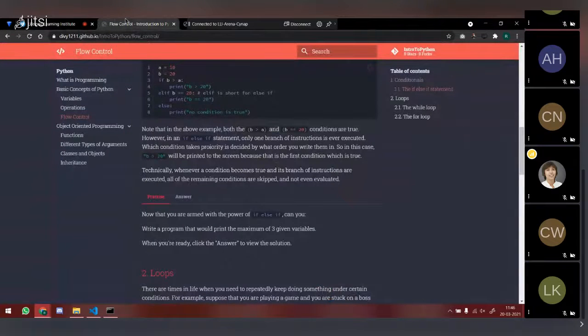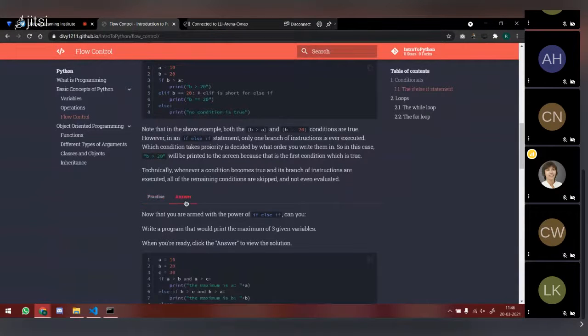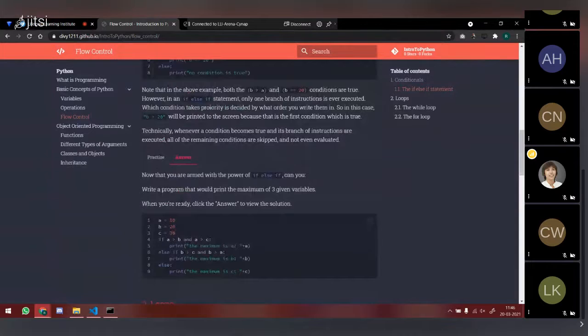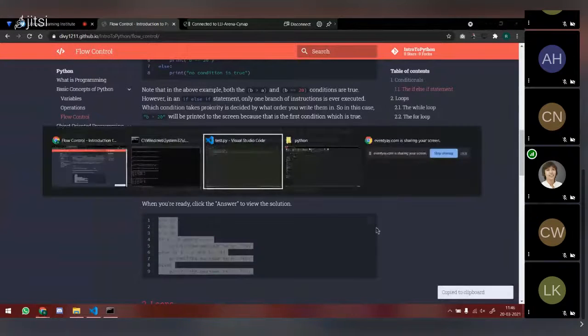Okay, if you've managed to write the solution, let's take a look at the answer. It's basically using an else if, and that should say elif, not else if. That's wrong. But yeah.